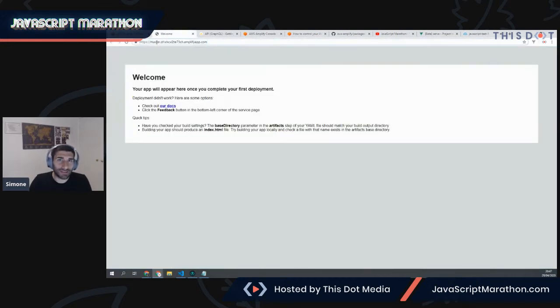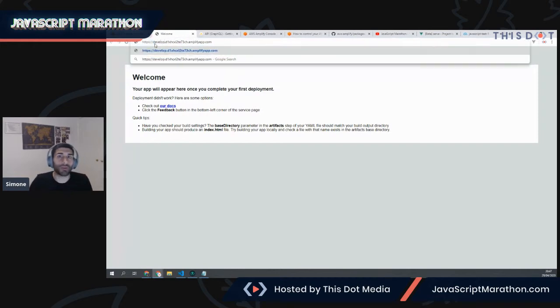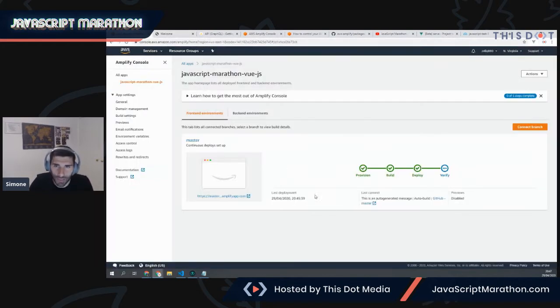Just so that you know, the link is nothing else than a unique identifier for Amplify. So if you're, for example, pushing into a branch called develop, it will be develop dot and your unique identifier. So just for your understanding of how Amplify will actually work. As you can see, it's already built, it's deployed, it's verifying it now.